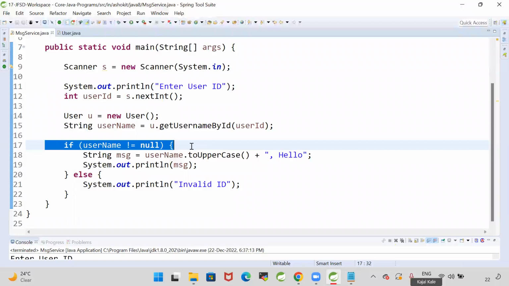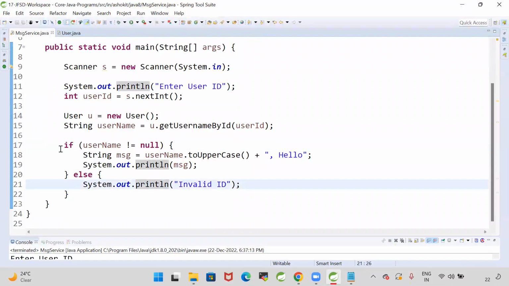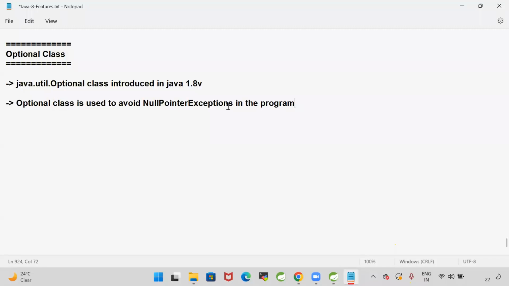In project development, multiple team members will be available. Will everybody do a null check before writing the code? Some people will do it, some people will not. If anybody has not done that, then our project may fail while executing that logic. So, in order to prevent this problem, in Java 1.8 they have given a concept called the Optional class.